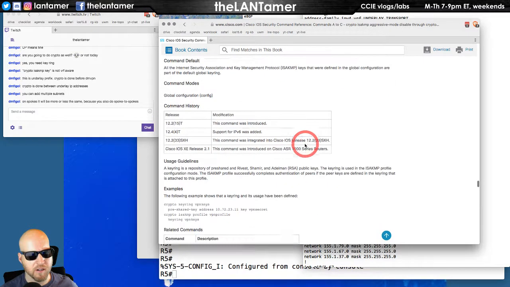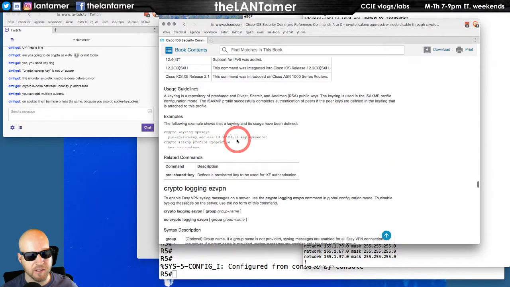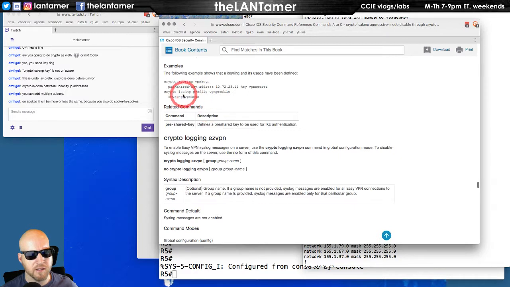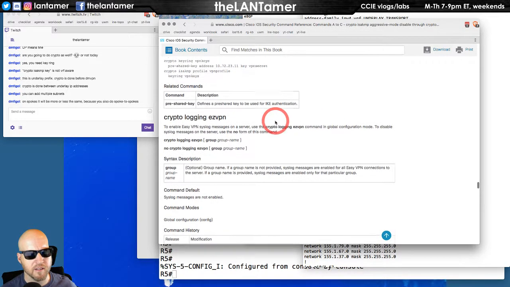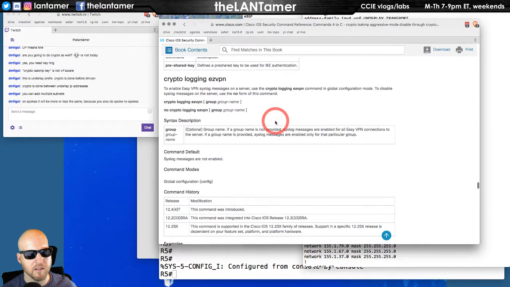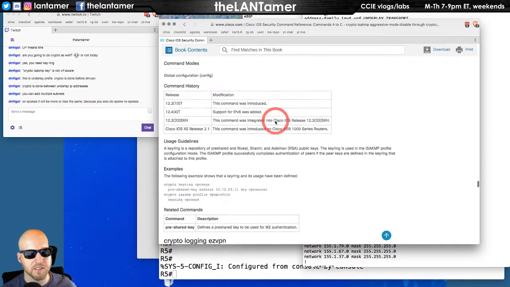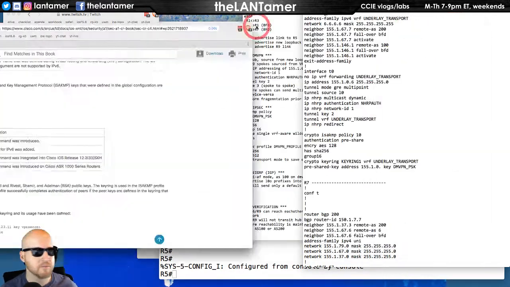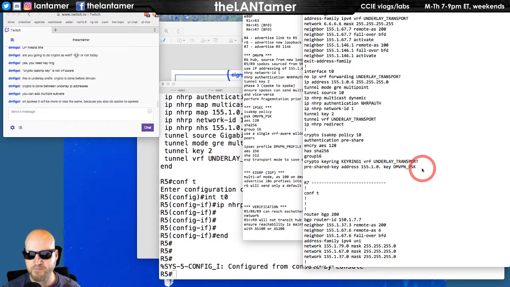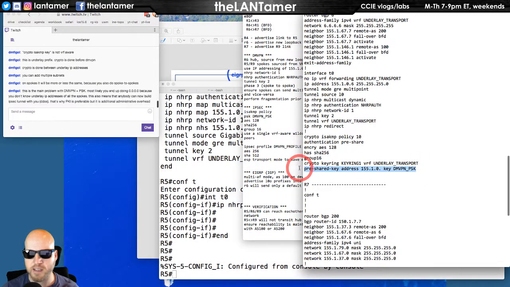The VRF keyword, okay. So pre-shared key, address, blah, blah, blah, key. Yeah, crypto IPSec, okay. And that goes under the, we're not using a profile here. That's all it says. Okay, well, that's not a big help. All right. So let's do one for that subnet.